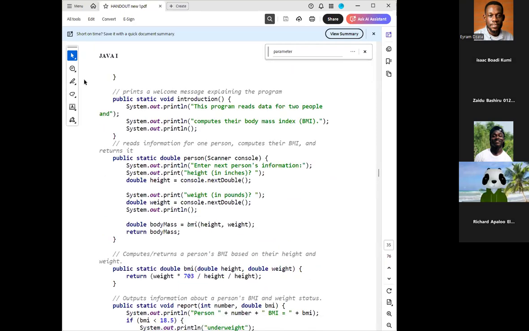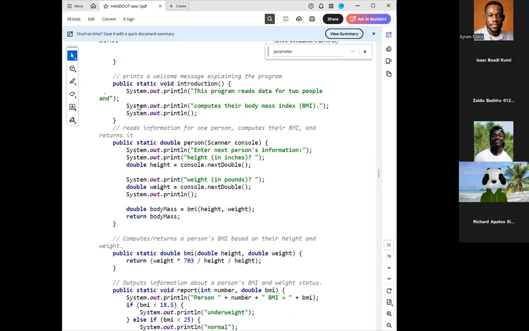For the first method, we are going to look at methods as a topic on its own, but it's something we've done. Function is the same thing. Anytime we say method, it means function. So the first method here is public static void introduction. The second method here is person. The third method here is BMI. The fourth method here is report.